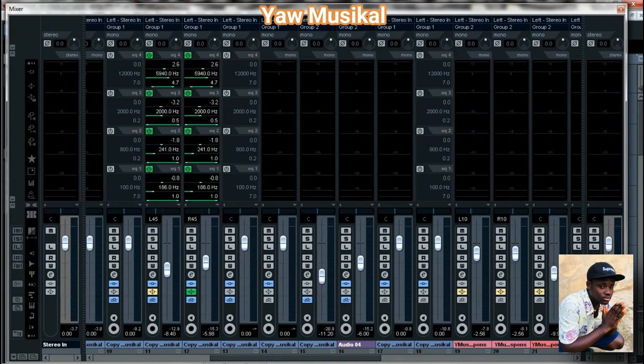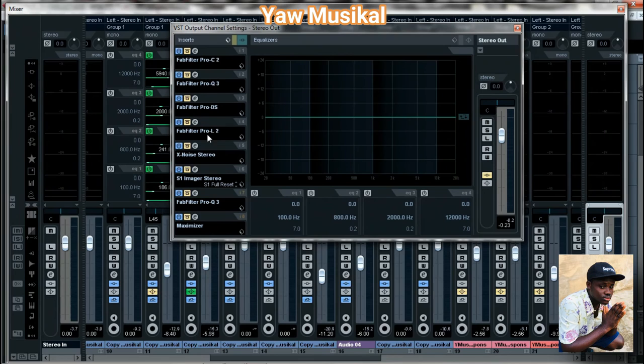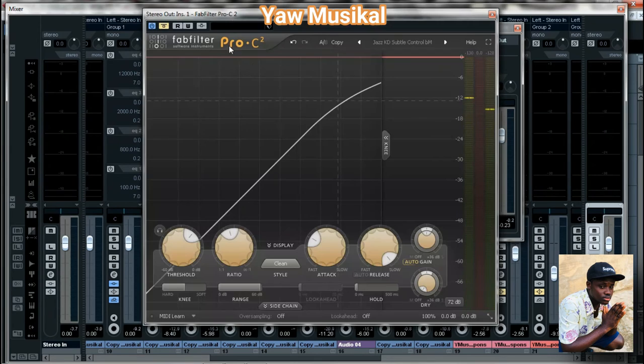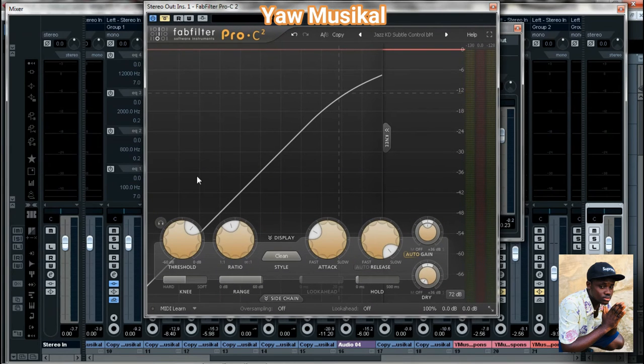For the mastering parts, that is what I have. I use only FabFilter plugins. That is my mastering. That is what I have on FabFilter C2. You can copy my settings. Yeah, that is it. That is my settings. Attack is on 7.